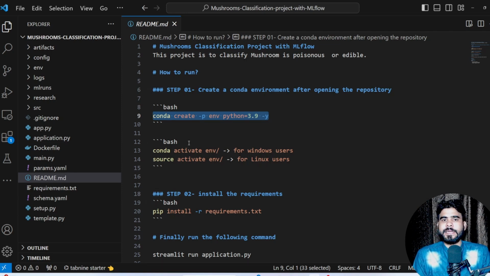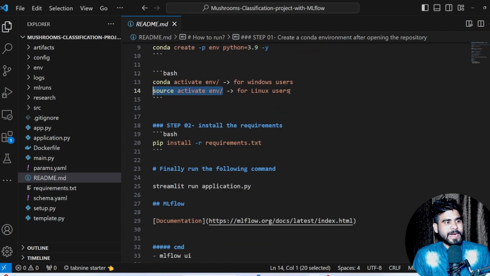After creating a new environment, we need to activate the environment. If you are using a Windows operating system, we have the command conda activate env. If you are using a Linux or Mac operating system, we have the command source activate env. After activation of the environment, we need to install our requirement.txt.